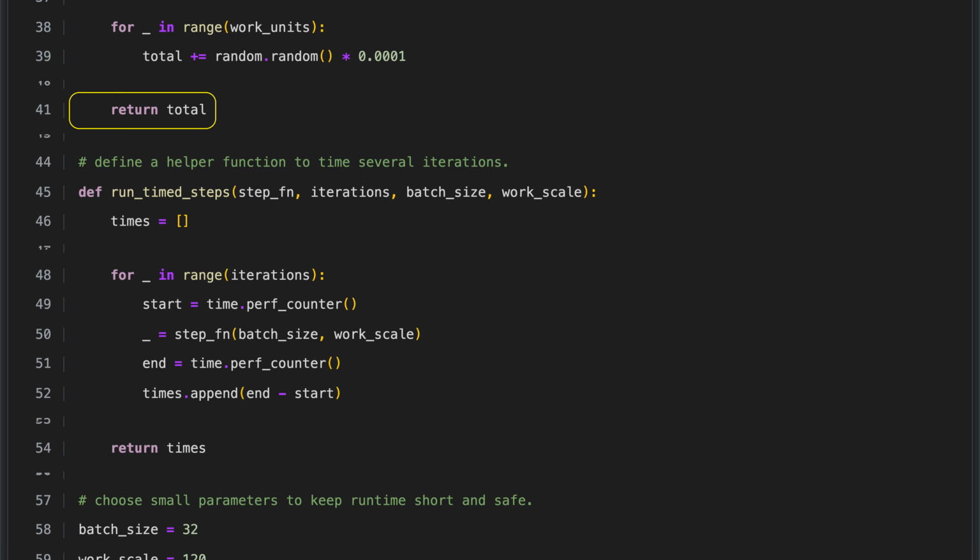That sum represents the accumulated work done in the simulated step and stands in for the computational effort of a compiled model. By returning this total, the function finishes its role of simulating a workload. The calling code can then use this result for further analysis or comparison.